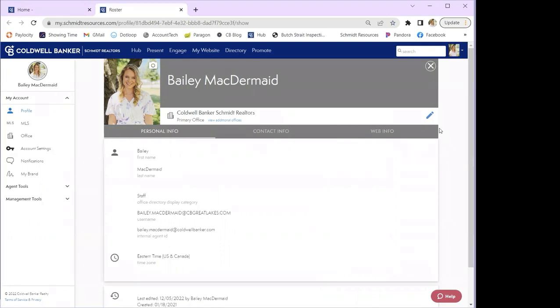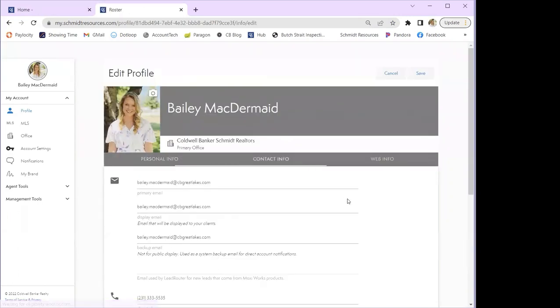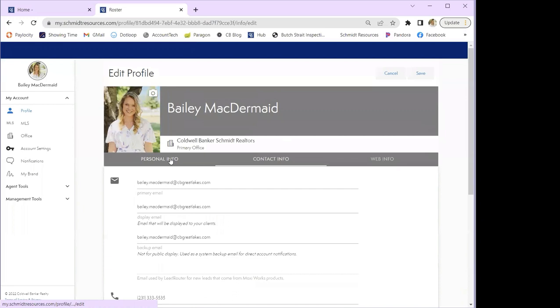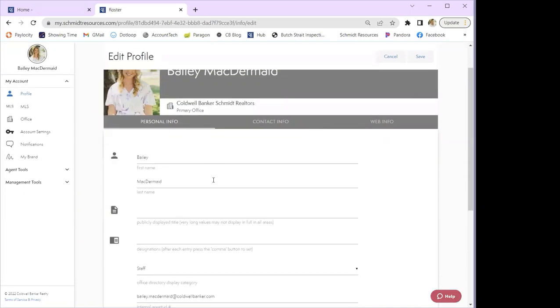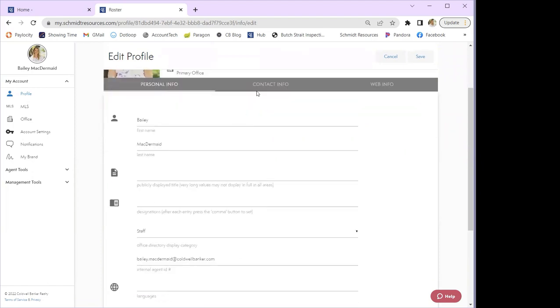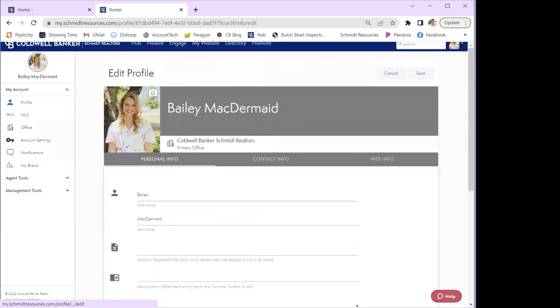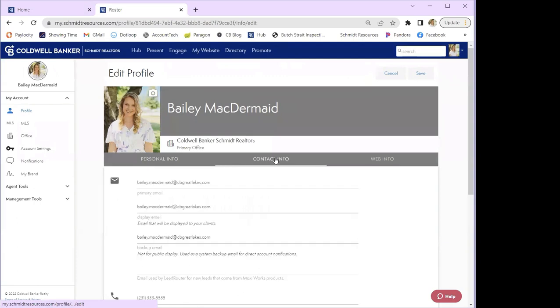To make any changes in these three tabs here, we are going to click on the blue pencil. And then you will be able to edit anything that you want in here. Double check that your name in here is what you go by professionally, as well as in your contact info, the next one over in the middle. Make sure that your email is correct. You want it to be your display email.